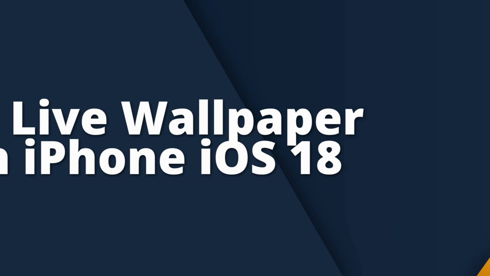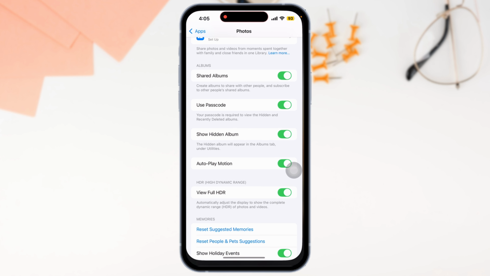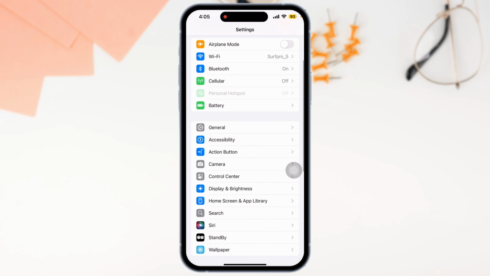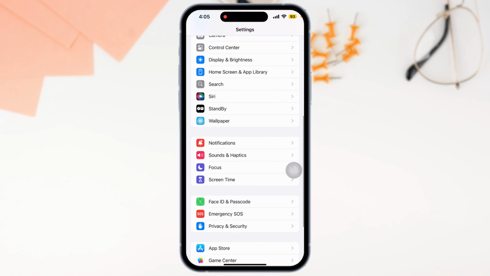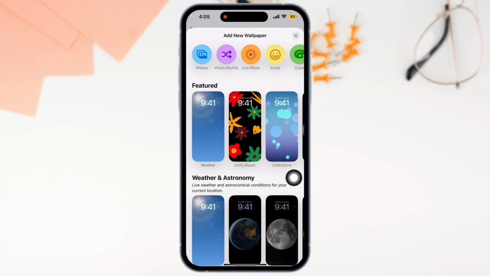How to set live wallpaper on iPhone iOS 18. Let's get started. Launch your settings. Now scroll down, navigate to the option of wallpaper, open it. Now click on the option add new wallpaper. With that, different options will appear.